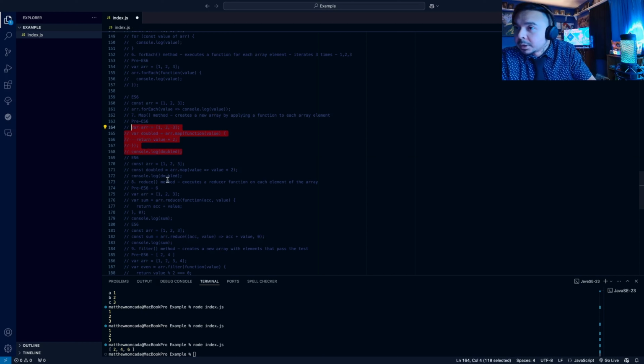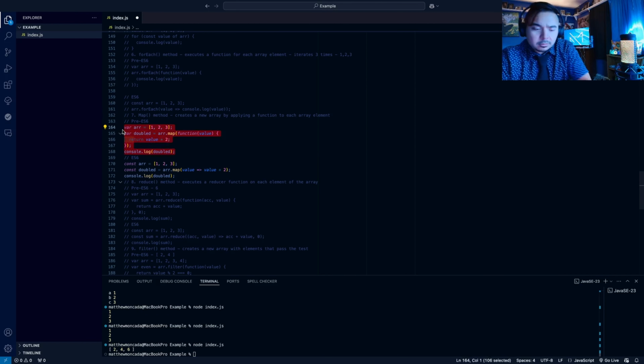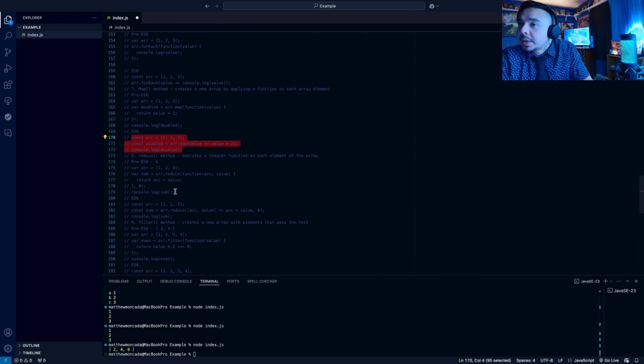So let's see how it looks in the ES6 version. As you can see, there's not too much difference. The major difference is that we're not declaring a function. We're using the arrow function syntax to return the value. Other than that, it's the same thing. And then on to the next one.